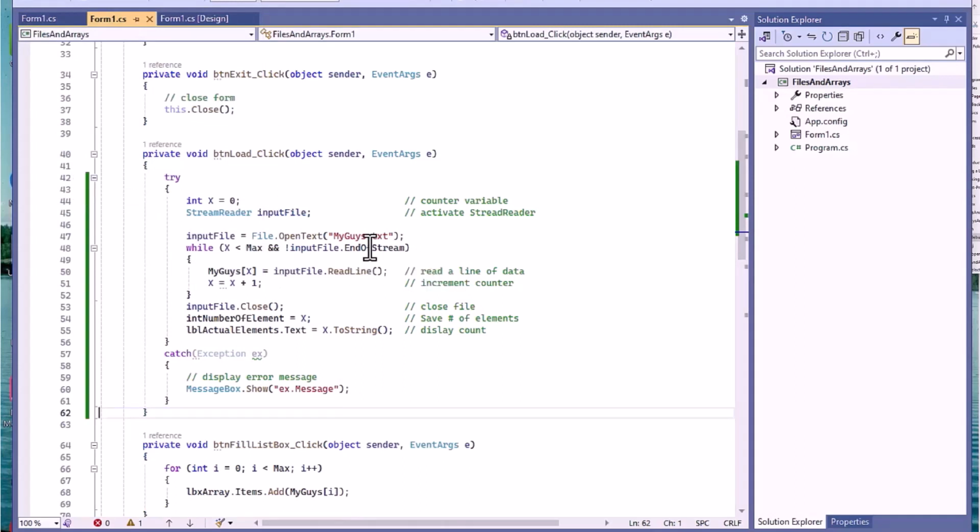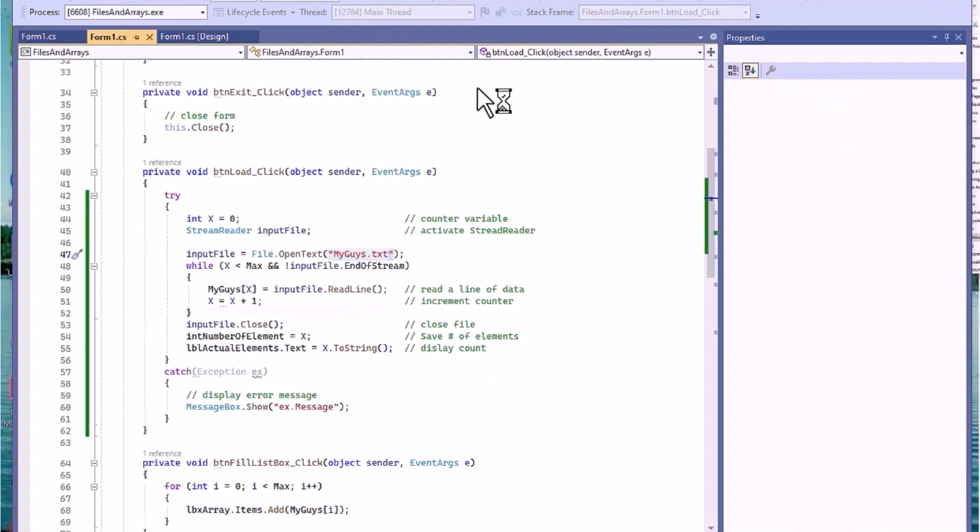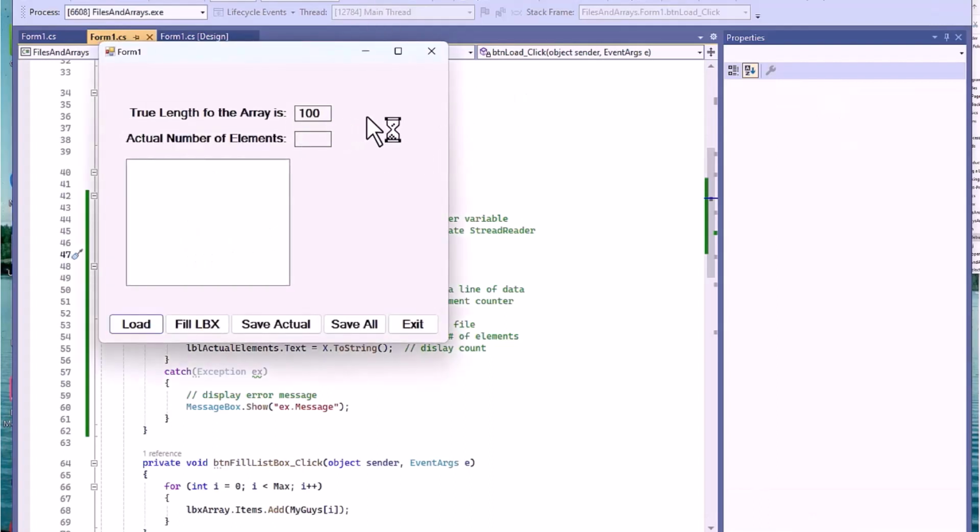And we're going to run this program again. And again, it's my guys x.txt out there, so it's not going to find this file right here. So let's run it. Program goes up, defines my array to be 100. Everything else looks the same. We'll do a load. This time I get an EX message. Why EX message? Oh, because I've got quotes around it. My mistake. Let's get rid of the quotes.